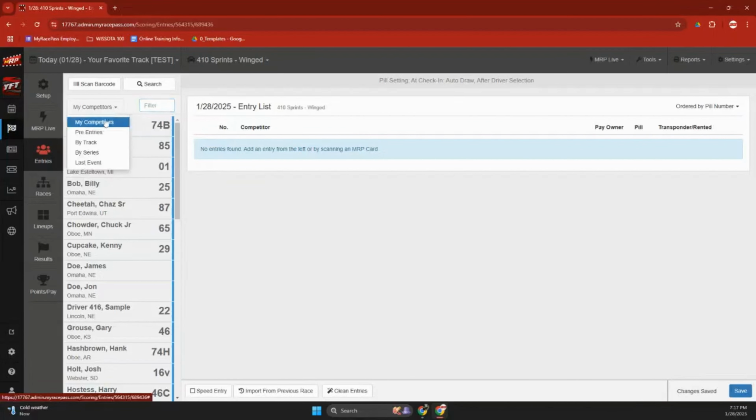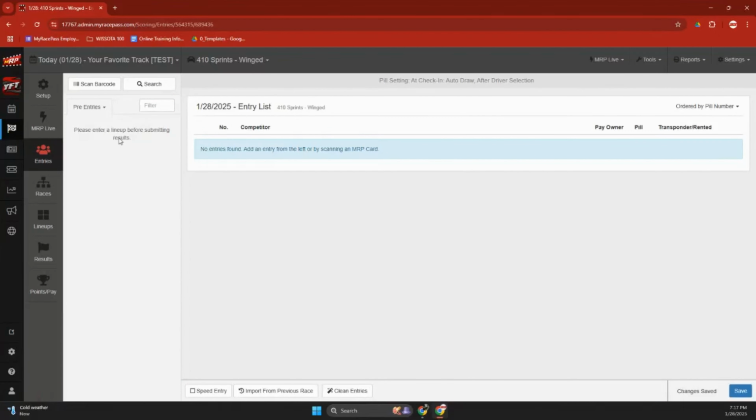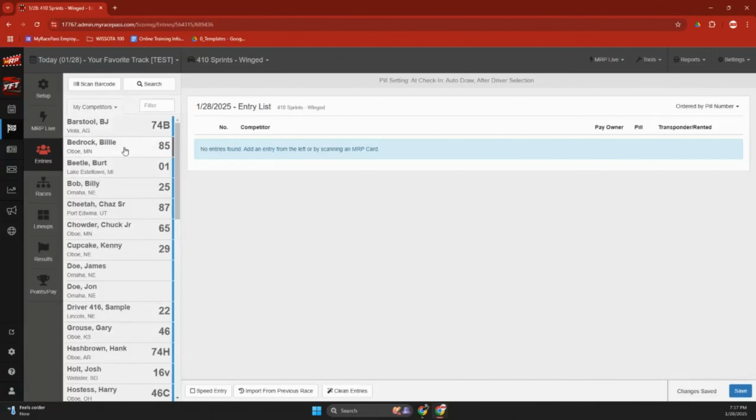Now, what if you have a specific event registration, right? You can flip this from competitors list to pre-entries, and if you have a registration tied to this event, the drivers that registered in this class will show in this pre-entries drop-down, so it's easier to find and locate people that have registered if you have an event-specific registration. So that's the first way to find the driver, right? The tray on the left-hand side of the screen. Click on their name to add them to the list.